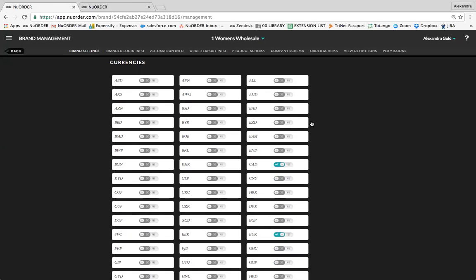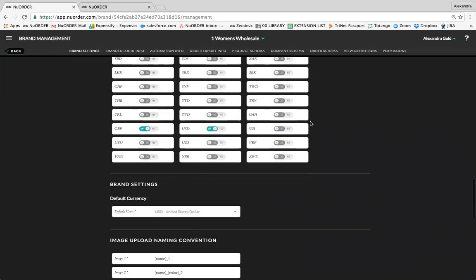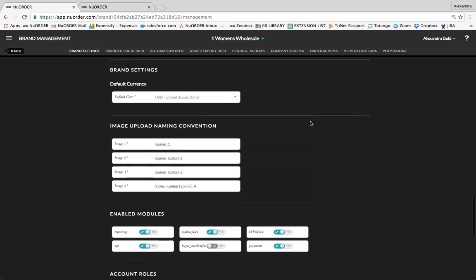If you have any additional currencies, you'll have USD implemented in your portal by default, but any additional currencies that you'd like to see implemented, just let our team know, and you'll see all of the different currencies we have available here that we can go ahead and turn on for your team at any time.